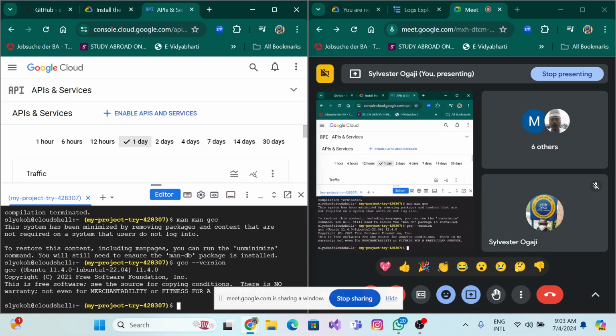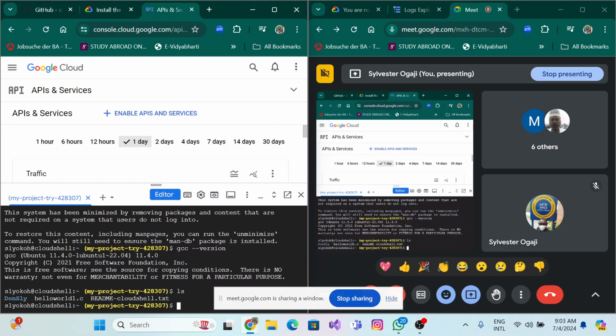Click. Okay, this is GCC 11.4.0. Okay, then type ls. Click. So you can see, this was previously created, right? Yesterday you created it. Now you have created hello world 1.c. Okay, this is the text file and this is the file.